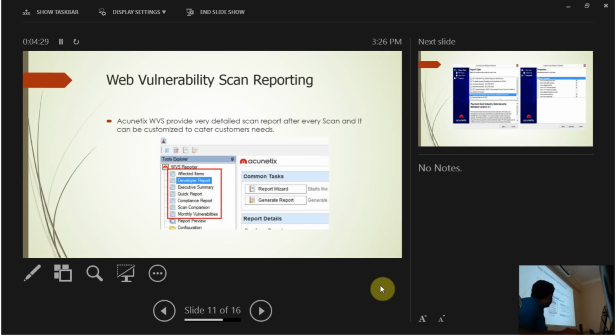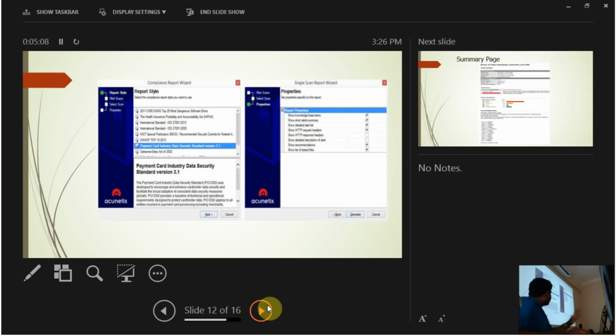And this part is the reports. Acunetix provides very detailed reports after the scan is done, and we can heavily customize the reports. The developer report is the most sophisticated and detailed report. This will contain all the attributes which I showed earlier: the description, what attack was launched against the site, what the impact of the attack is, how to resolve it, and all the reference links and so on. Like this, there are a lot of customization options available.